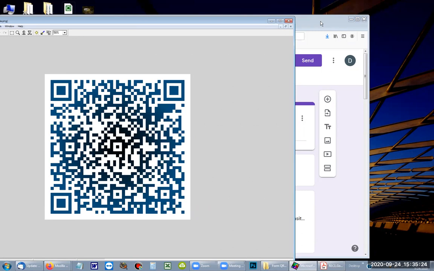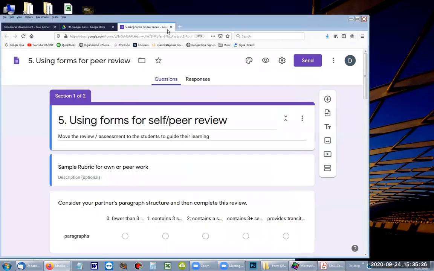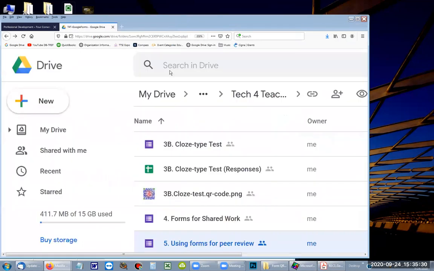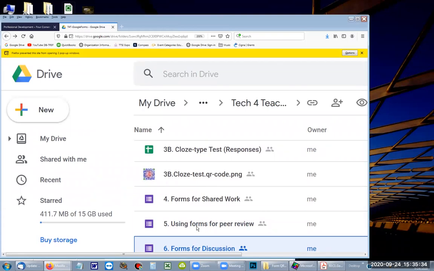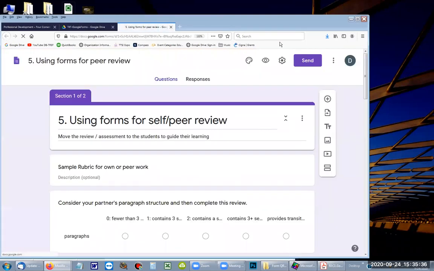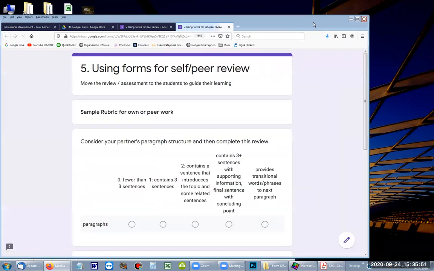So let me pull up forms that students can use to monitor their own work. And that will be, no, we want this one. And here I've used a variety of different types of questions. Yesterday I mentioned creating rubrics. This is going to show us some examples of rubrics. Let me just pull up the preview over here.